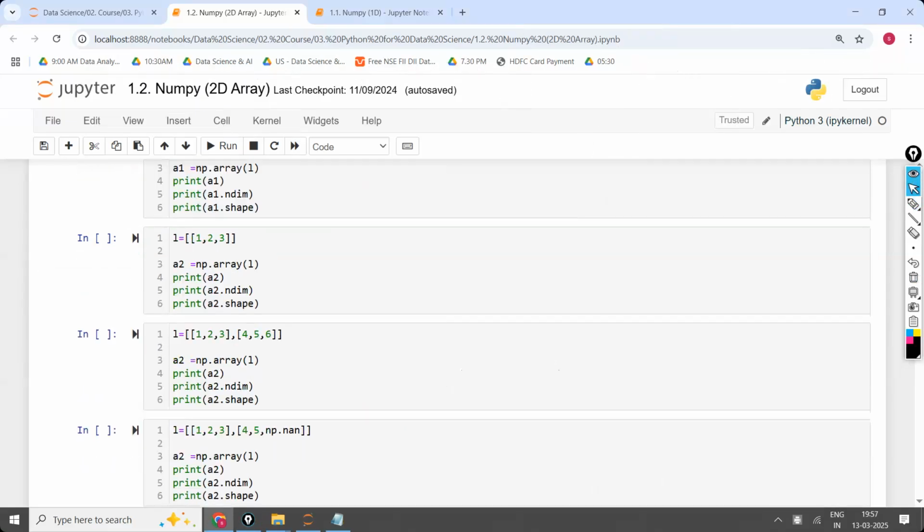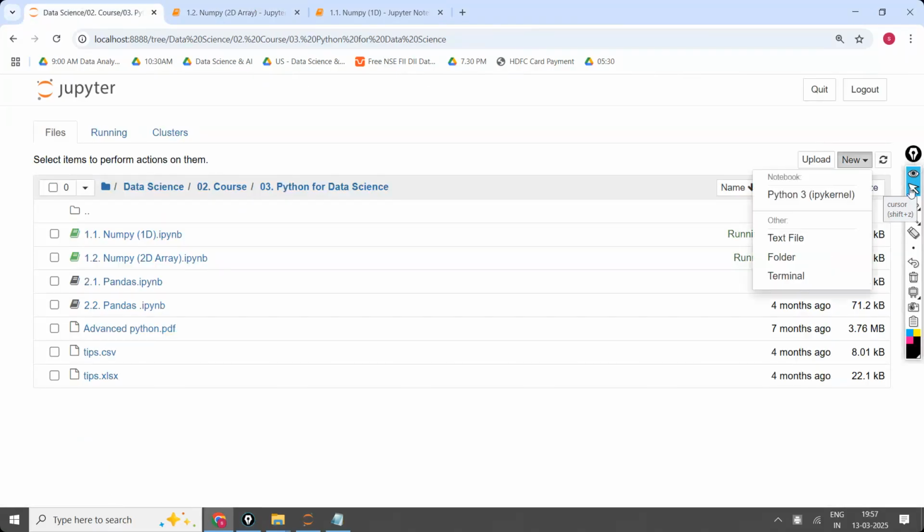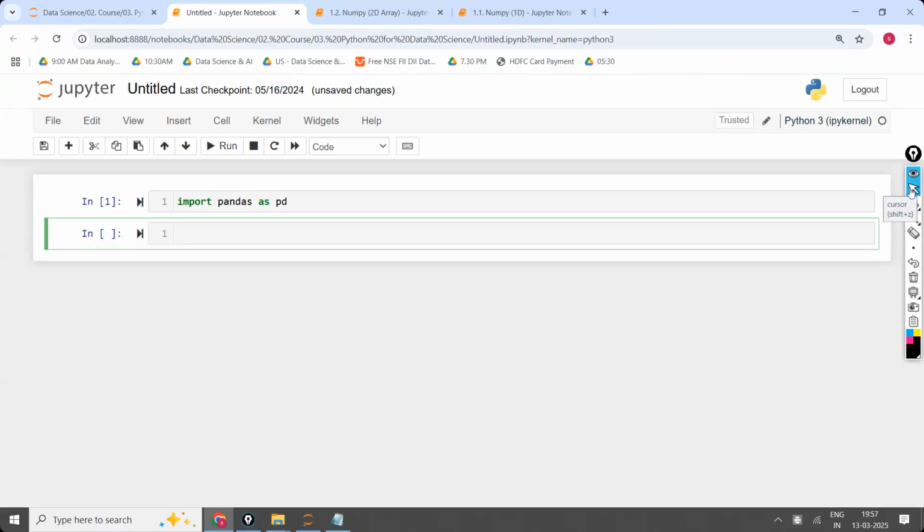Sir, could you explain with a simple example? See, I'll show you. You completed NumPy 1D. Now I'll show you a series. Let's take an example series. I'm going to import pandas as pd. Now pd.Series. In NumPy it is np.array; in pandas it is pd.Series.